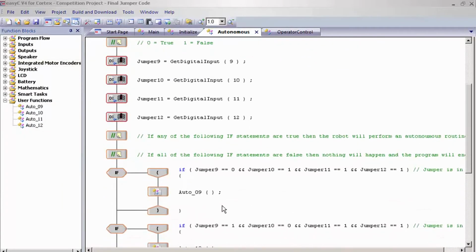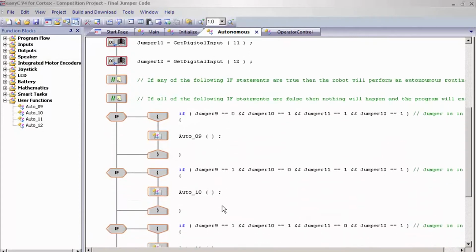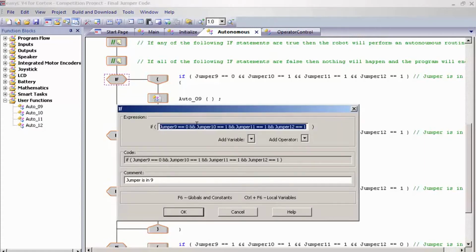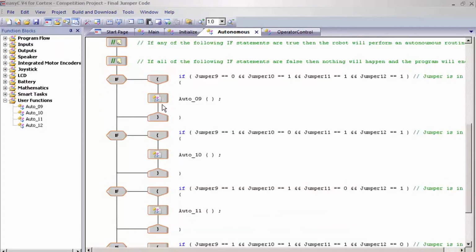Next, I have some more notes. And this is my first program right here for jumper 9, and it's an if statement. If jumper 9 equals 0, and 0 means there is a jumper in that port, and 1 equals there is not. So jumper 9 equals 0, there is a jumper in port 9, and jumper 10, 11, and 12 equal 1. There's no jumper. We perform the auto 9 function.